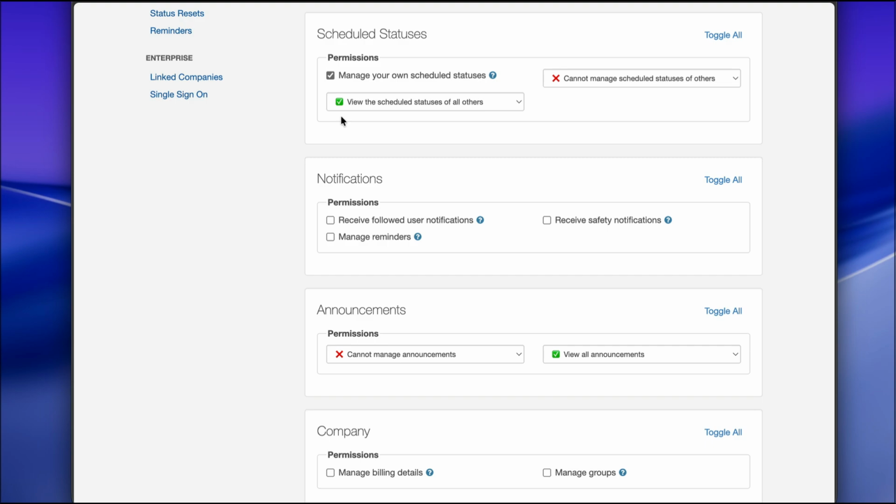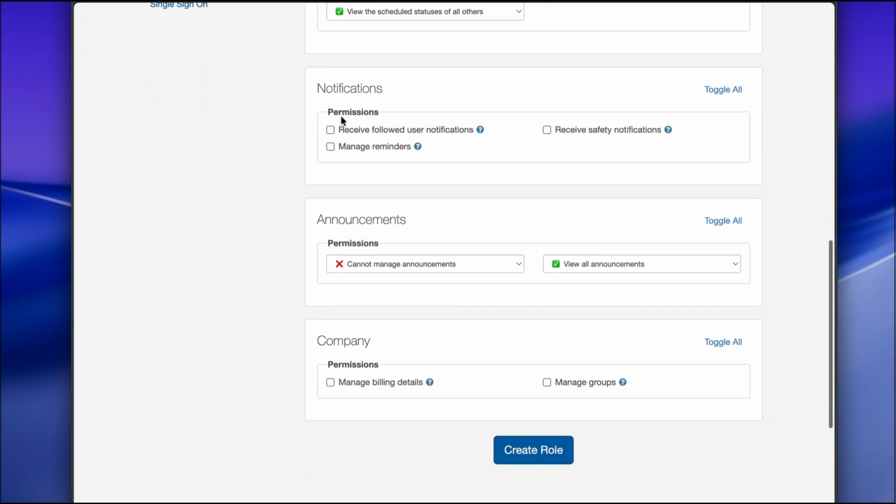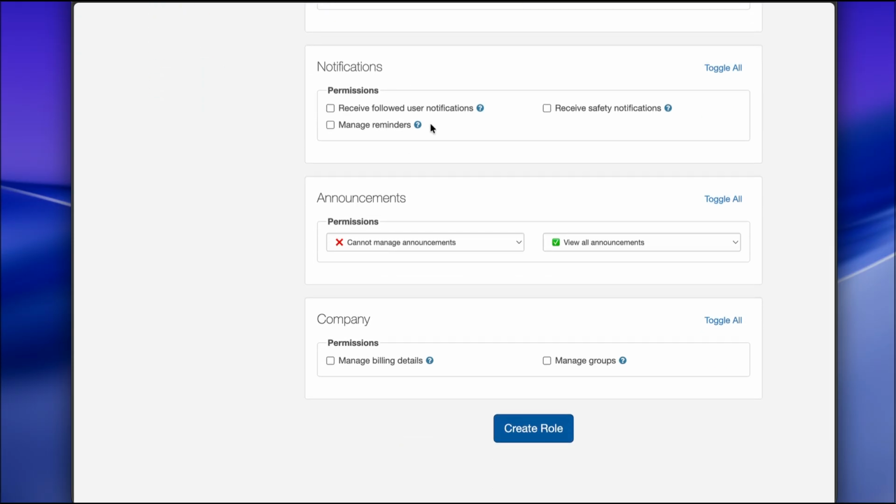So I'm going to gloss over this a little bit, but just know that we have these settings. Notifications. Notifications are incredibly powerful features. You can control who can receive notifications and what kind of notifications they're allowed to use, or whether or not they can do something like manage reminders, as an example, across your whole organization.